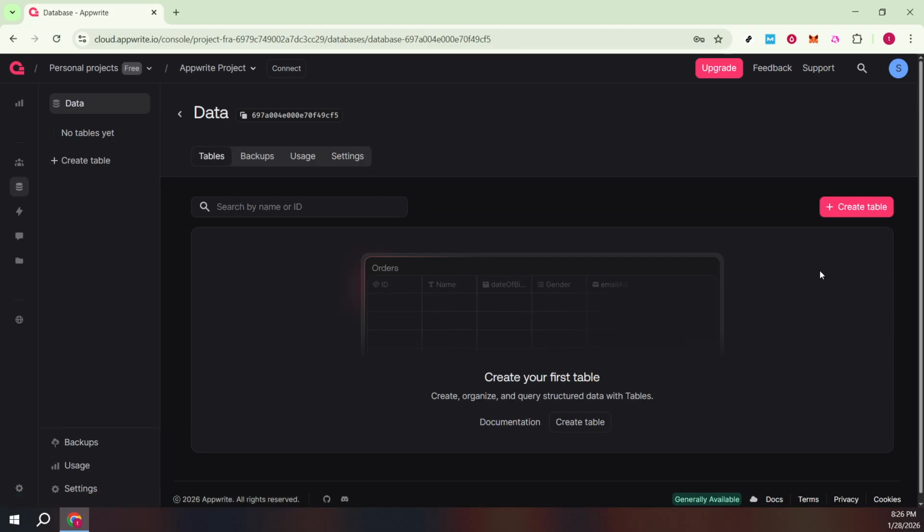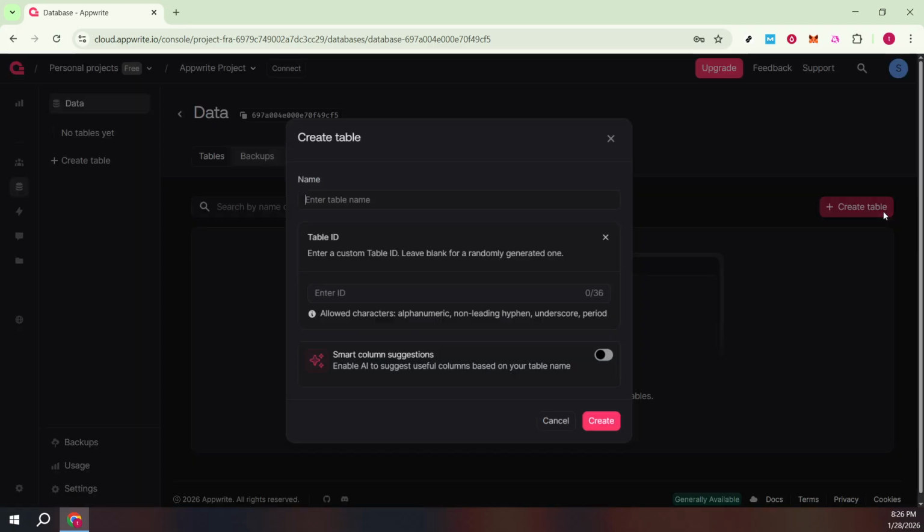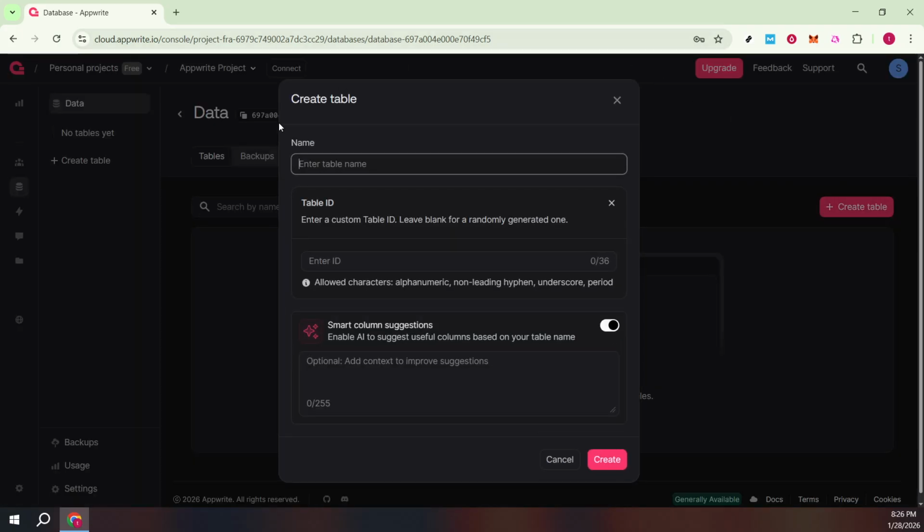Click the option to create a table. You'll be asked for a table name. Keep it simple and singular, like user, order, product, or task, whatever best describes a single record in this table. Good naming helps you and your teammates quickly understand what belongs where. Create the table to add it to your database.